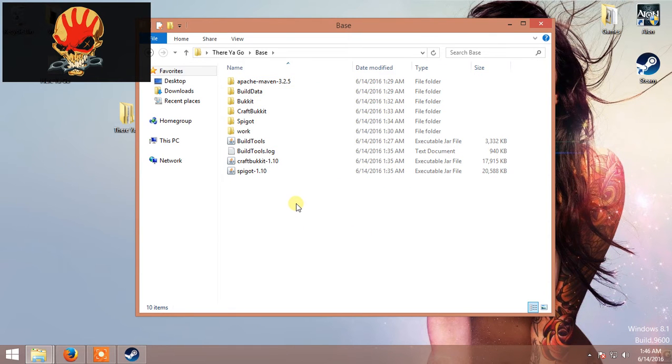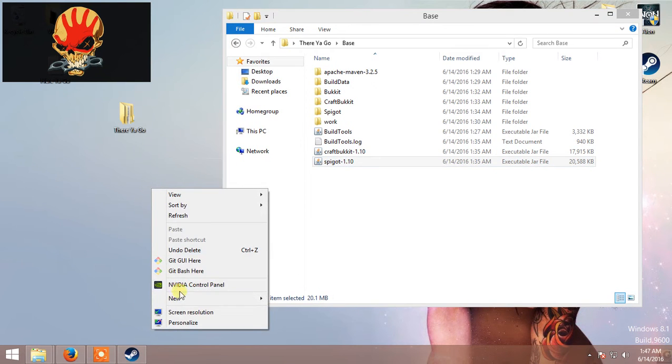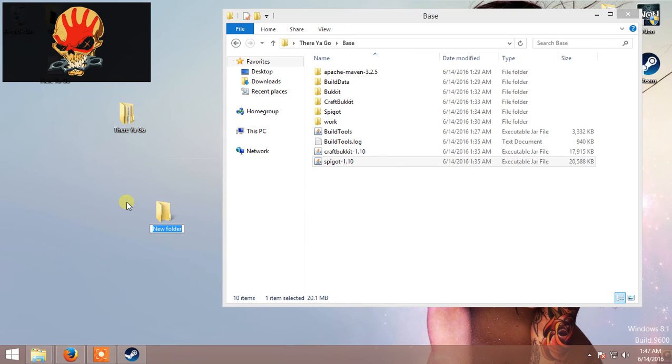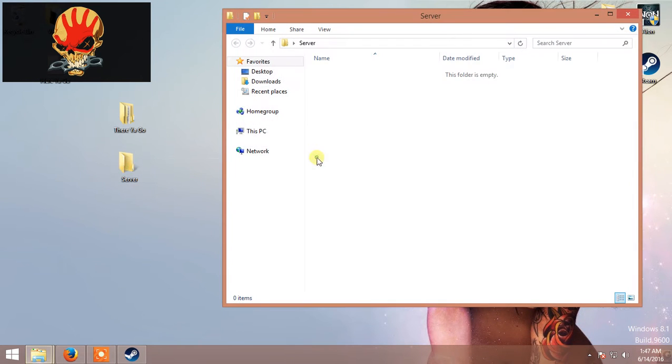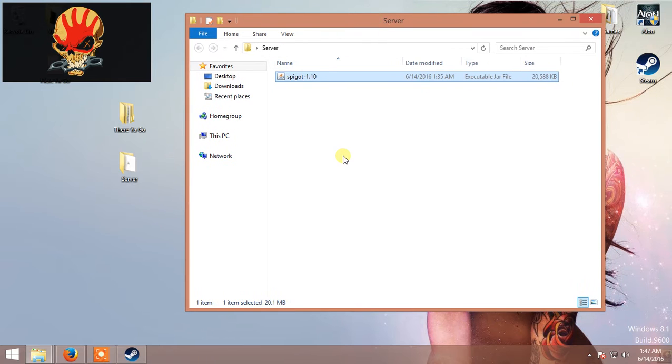And now after you see all this, you're going to take the Spigot 110 right here. Now, right click on your desktop, make a new folder, and you can call it whatever you want. We're just going to name it Server Today. You want to take this, copy it, and put it right in here. Now press F2 on it and take all that away.